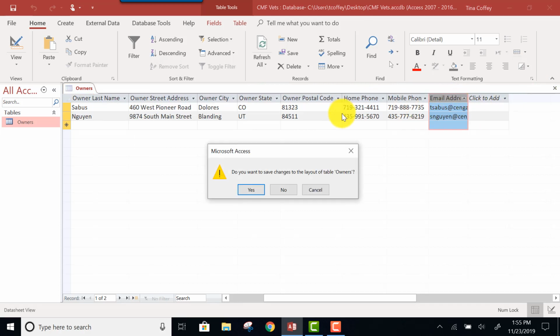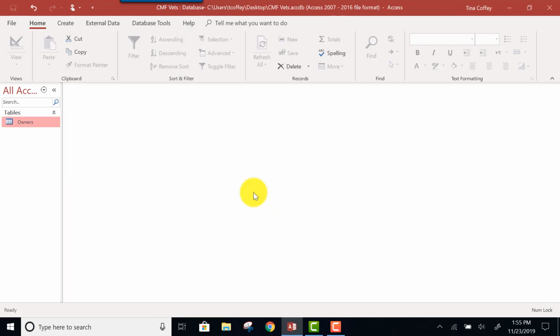I'll go ahead and close this table. It will prompt me to save because I've changed the layout of the table itself. Next, let's look at how to create a table in Design View. We've already done it in Datasheet View. Let's look at how to do it in Design View. And honestly, I like this way better because it's easier to see everything and there's less room for confusion.